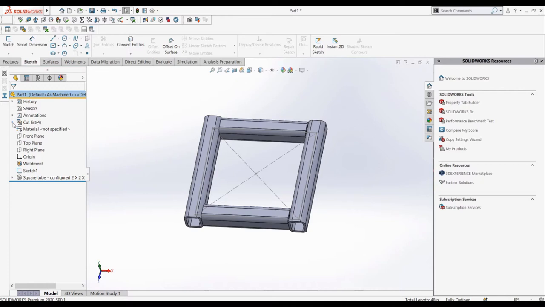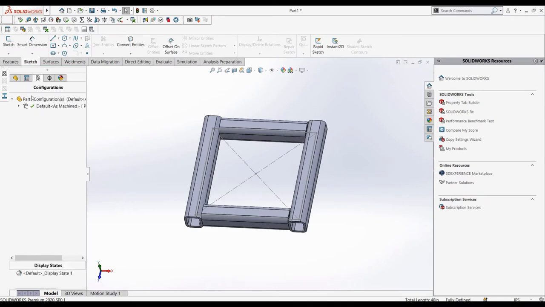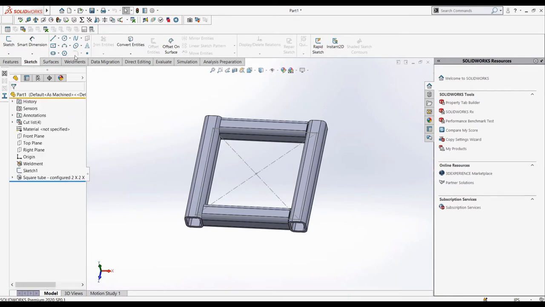The SOLIDWORKS environment is now based around weldments, which in practice are just multi-bodies with a twist. The cut list is also used, much like a bill of materials, in a drawing, but that's for future videos. It also creates new configurations for the as-machined and as-welded versions of the parts. These let us control configurations of the part before and after they are welded.